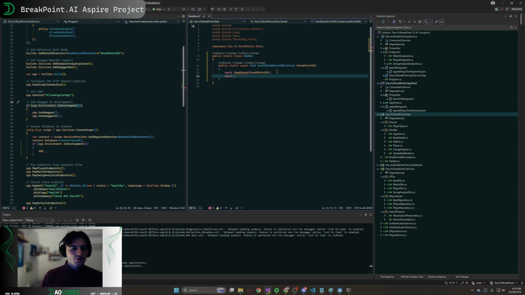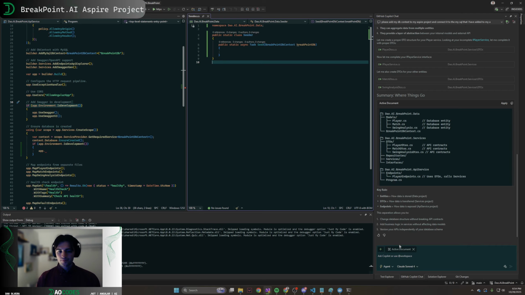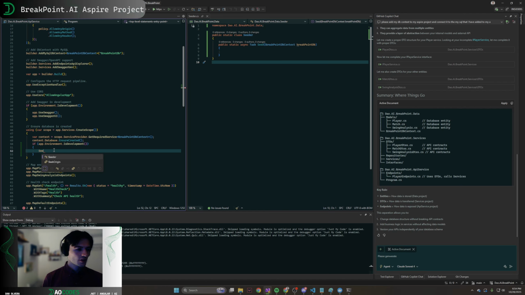So we want to seed users and players, seed match history. I mean, it's not really going to help us to have different methods, so let's just have Copilot write some. And let's just do seeder. Wait, seeder dot seed context.